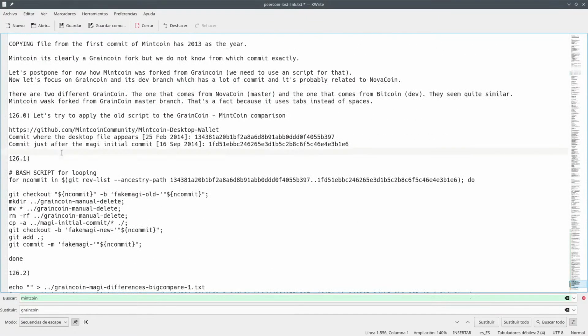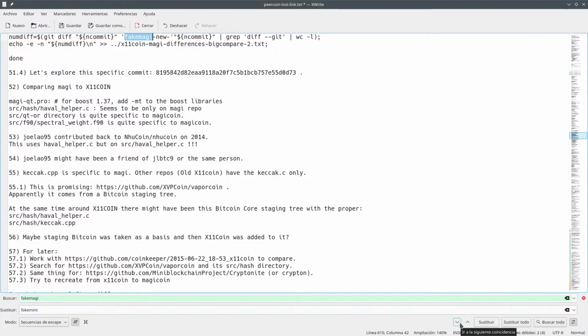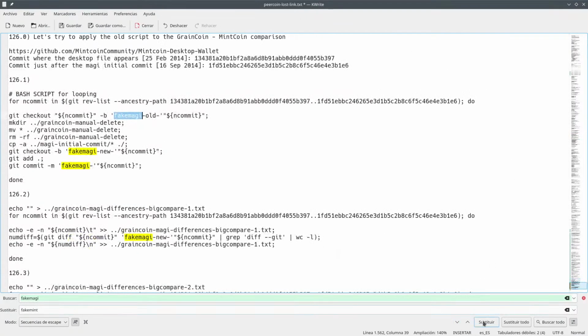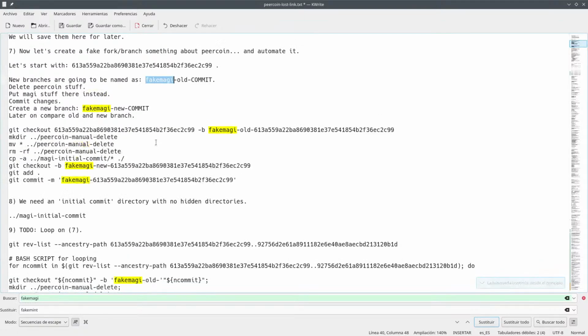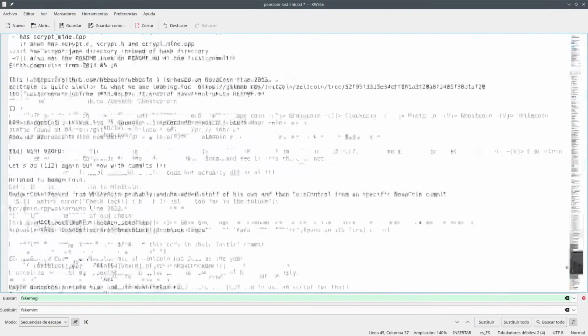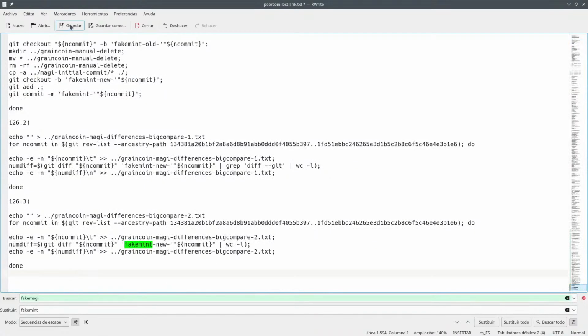So what you want to replace is grain coin and replace it with... not this thing. So make fake magic needs to be fake mint. Okay, so let's, yeah, here it is. So we want this fake mint commits that help us to do some stuff. Okay, so now we are right, I guess.